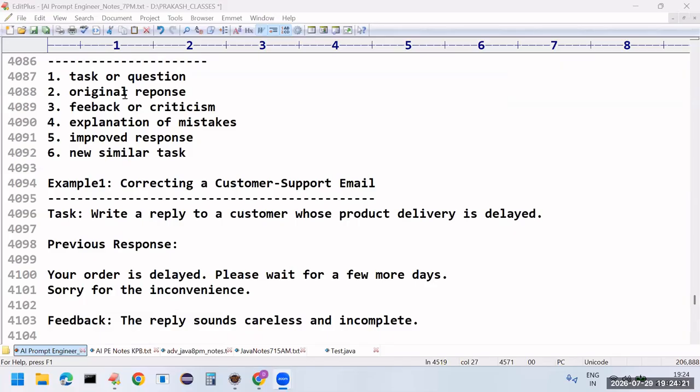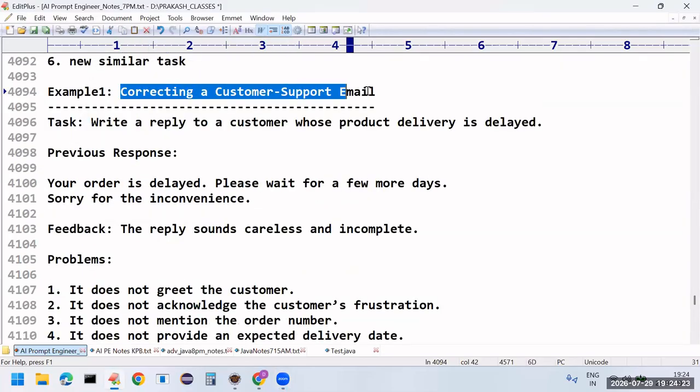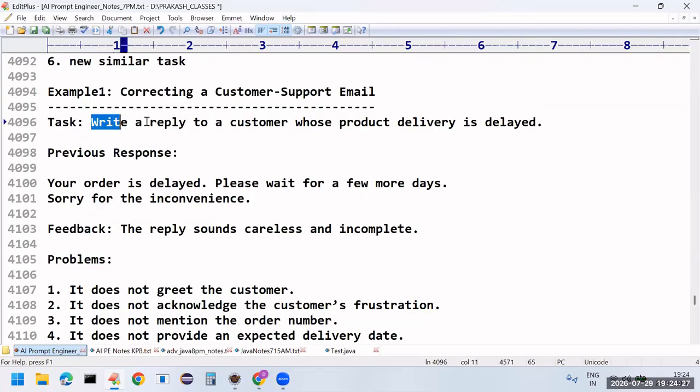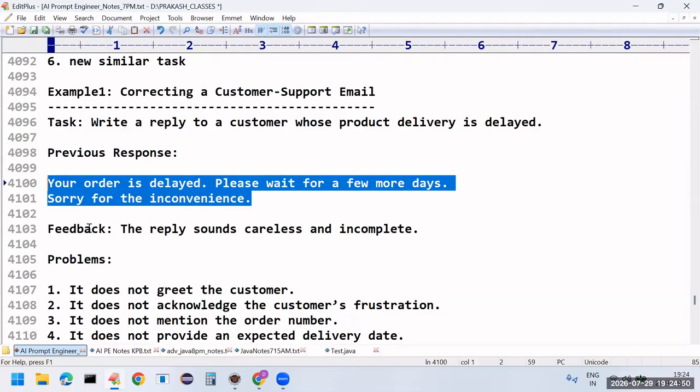So, example one, correcting a customer support email. What is the task? Write a reply to a customer whose product delivery is delayed. So, one product delivery got delayed. We have to write a reply for the question given by the client. What is the previous response? Your order is delayed. Please wait for a few more days. Sorry for the inconvenience. This is nothing but the previous response.